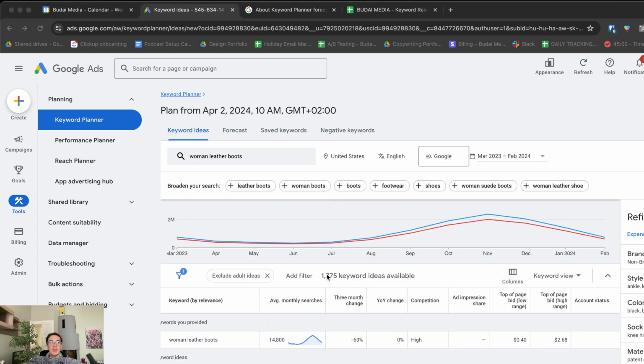All right, since we have many keywords, it's very hard to go through each. Actually, we can refine the keywords here. So brand or non-brand. In this case, let's say we have a brand which is not on this list.